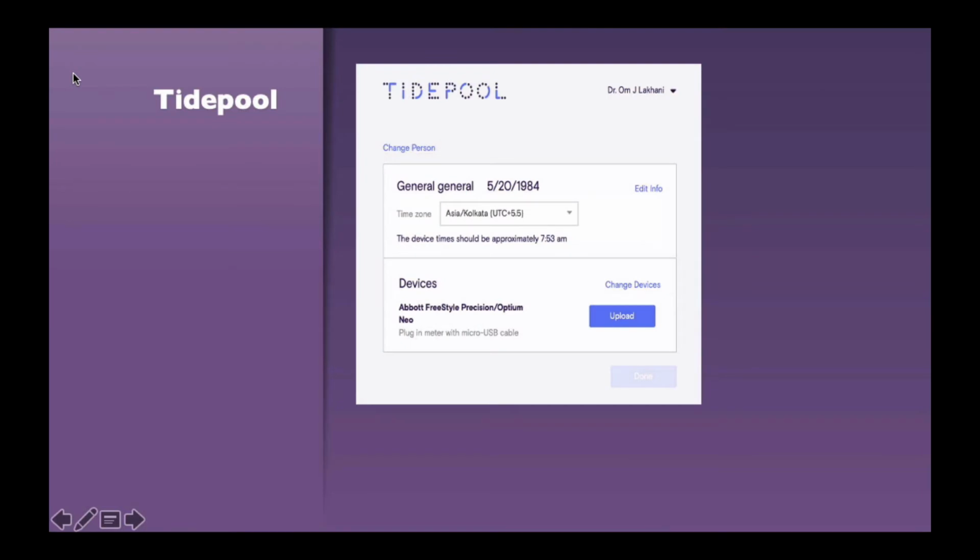Dipole is an open source, free application. What it basically does is take data from various devices. For example, it takes data from your Libre Pro device. It can also take data from a lot of glucometers, some of which are available in the Indian market.